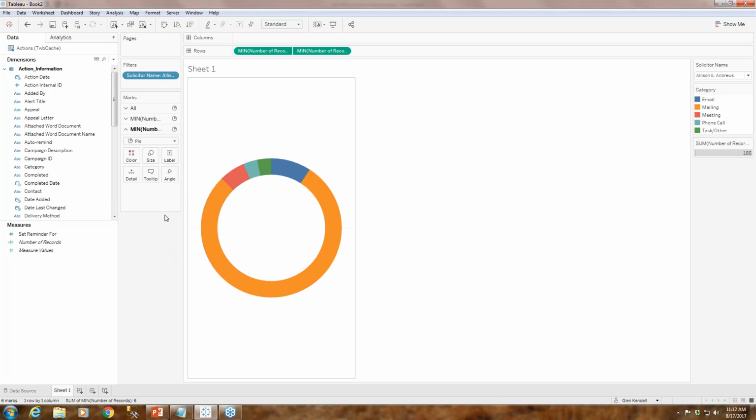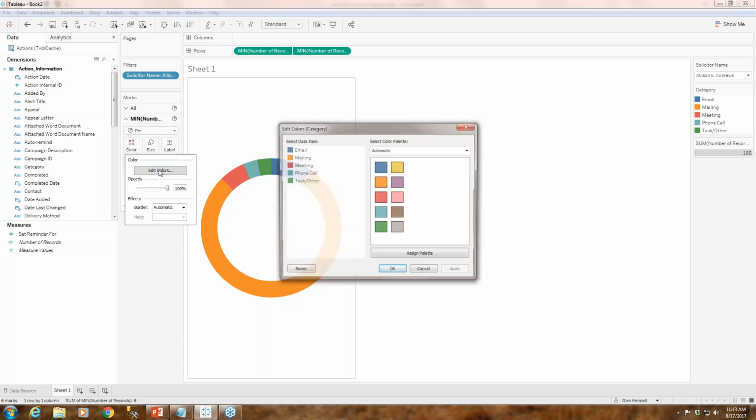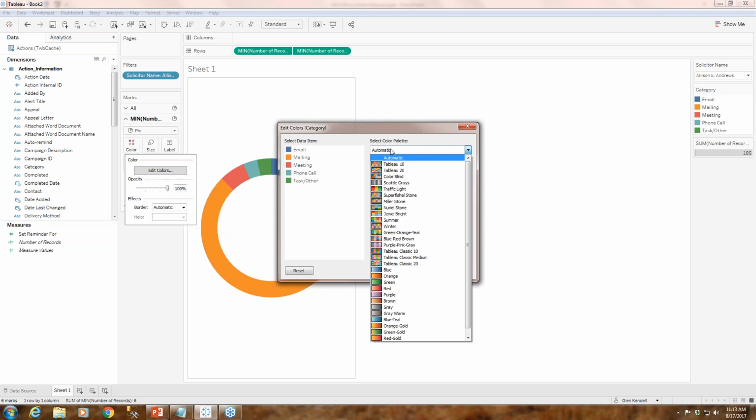So it's like a pie chart, but it's a donut chart. Some of the things that you can do with it now are throw some labels on here to make it a little easier to see. One of the things I want to do right off the bat is first change this color scheme a little bit.